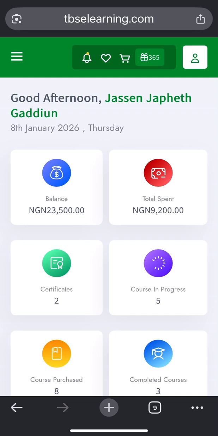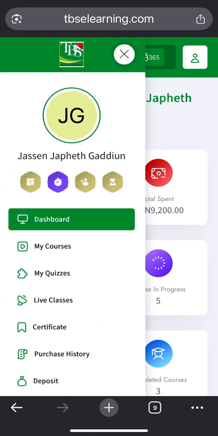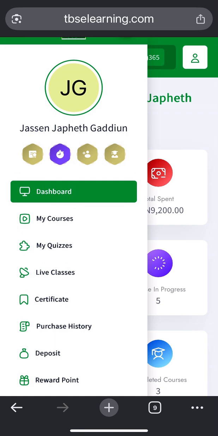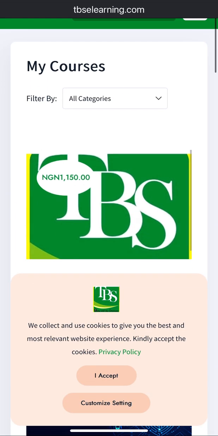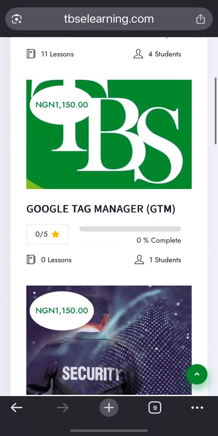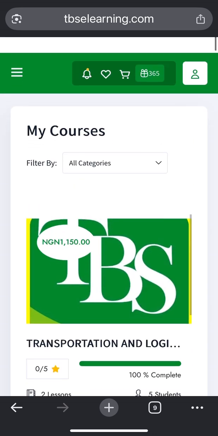But I want to see all my certificates. Just click on these three horizontal lines at the top left corner of your screen. Once you click on it, you should be able to see your name, your courses, your quiz, your live classes, certificates, purchase history, deposit, rewards, point. Now, if I click on my courses, I will be able to see all the courses I've taken on this particular platform. You can see the ones I've completed, like cybersecurity, transportation and logistics, and so on.